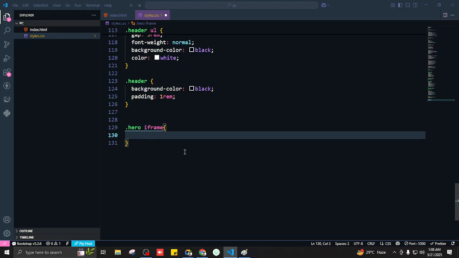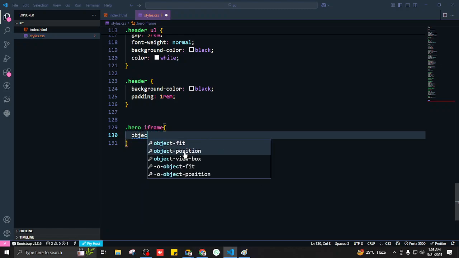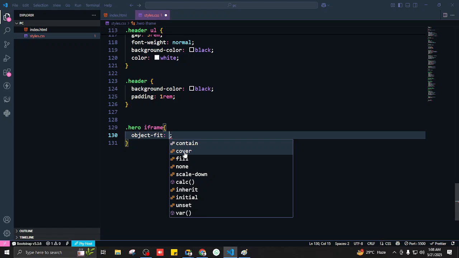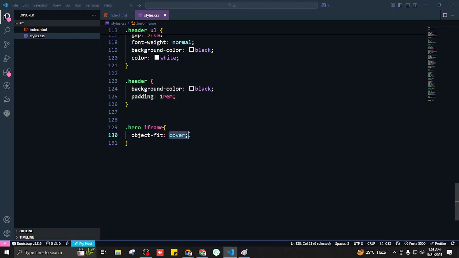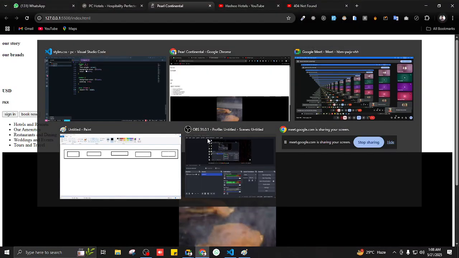The property that allows an image or a video to take up full width, even if the aspect ratio doesn't align and it's smaller by default, is object-fit. It's going to fit that video or image inside its parent. So we want to make our iframe cover its parent. Let's try this.